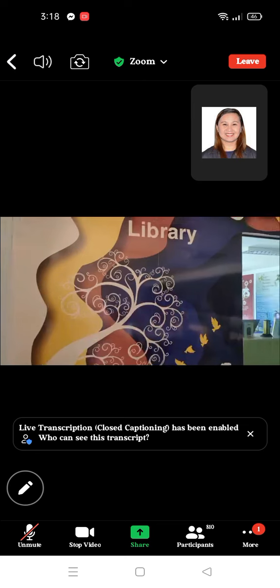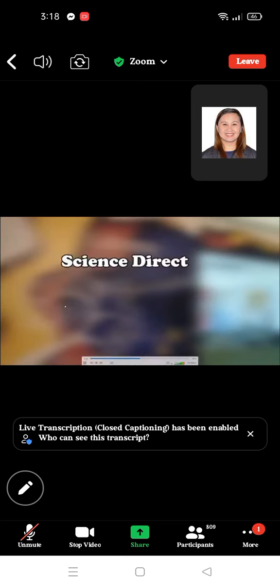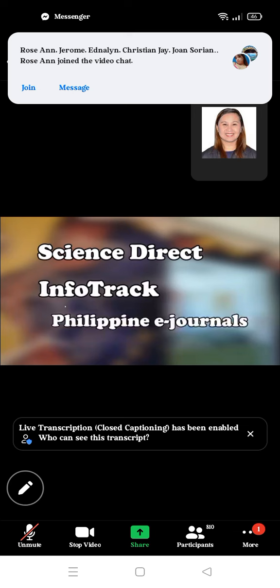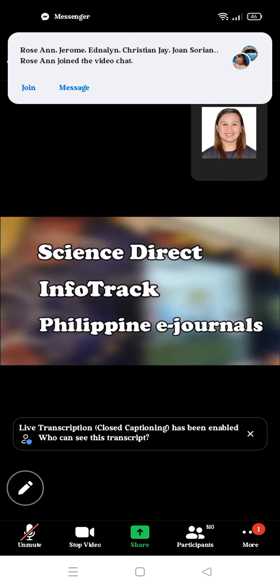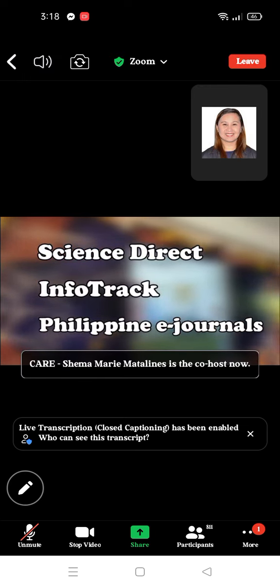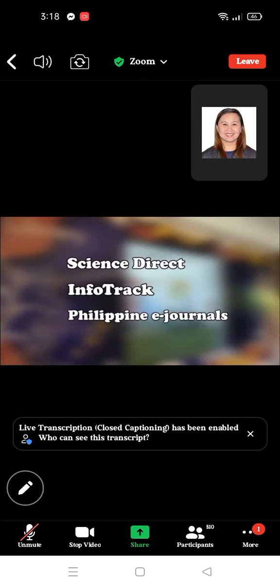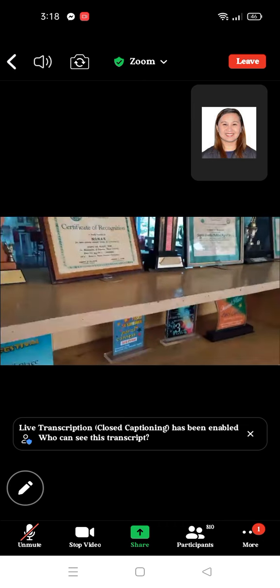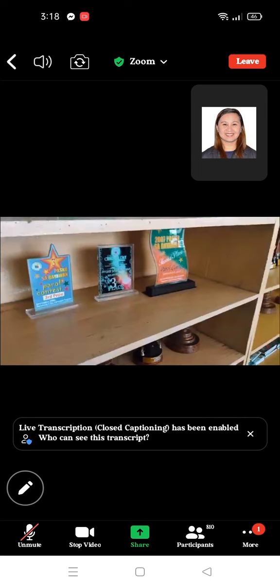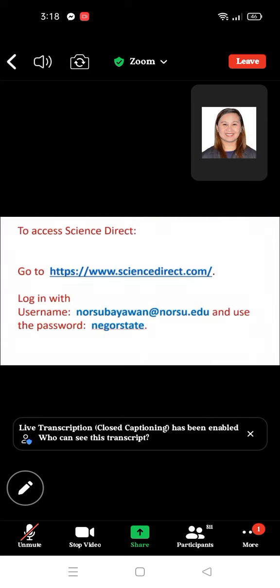The library is subscribed to 3 e-resources: Science Direct, InfoTrack, and Philippine e-journals, which provide thousands to millions of content, especially e-books and academic journals. To access Science Direct, go to https://www.sciencedirect.com/ and log in with username norsubayoan@norsu.edu and use the password NegerState.